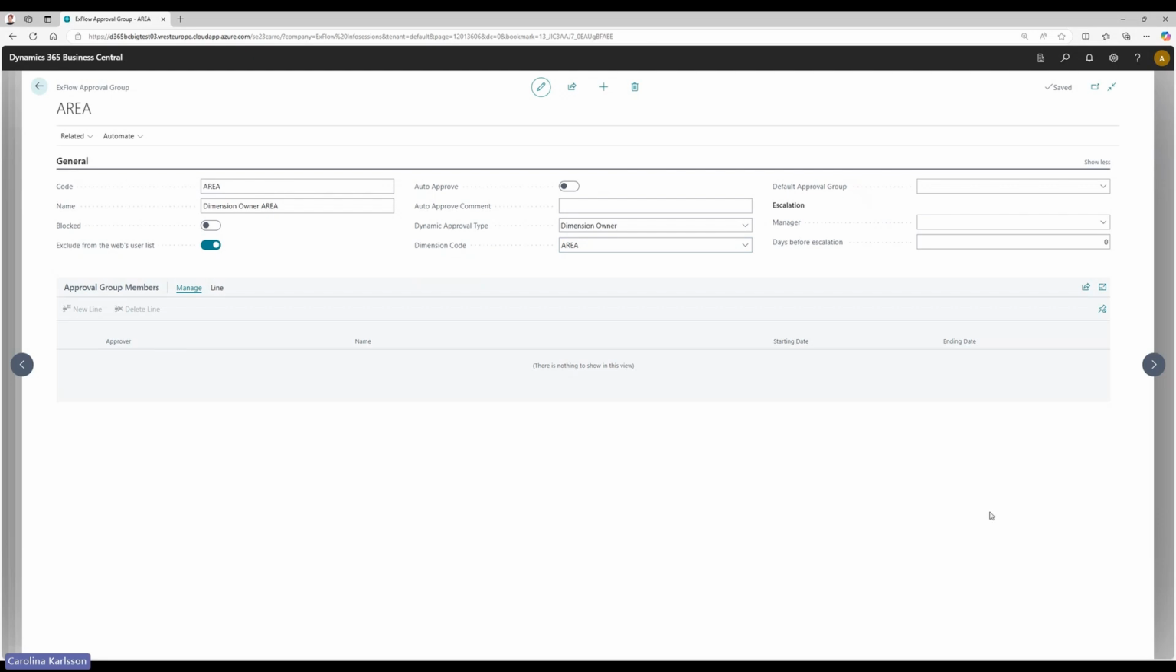There are also other settings here as well, such as escalation and so forth, but we will only go through basics today, so you understand the flow and the basic setups. So after you create the approval group, you want to create an approval rule.